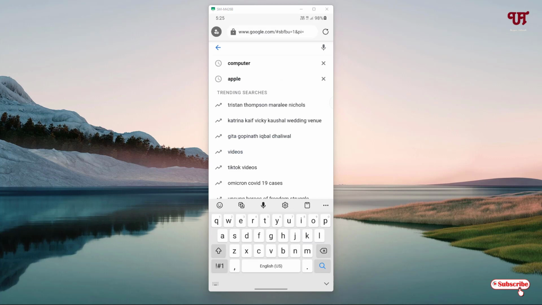It will display the search results also. You can see here, earlier I have searched for terms like computer and Apple, and it is going to display them. By default all of this is turned on, so you can disable it.